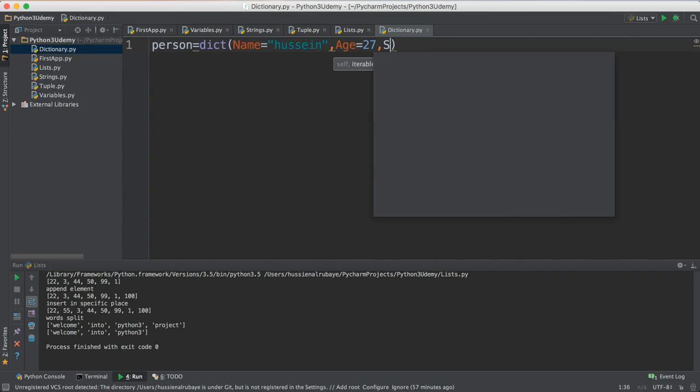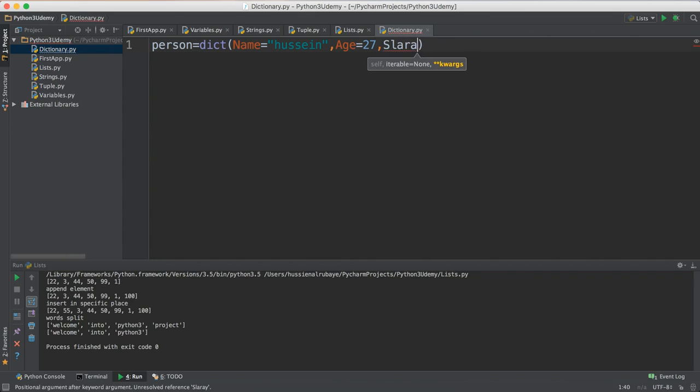27, for example, and salary equal 80, which is not my salary. Yeah, so yes, just some information about this person. So if you see what we mean by dictionary, I have person, and this person has a number of information: his name, his age, and his salary.